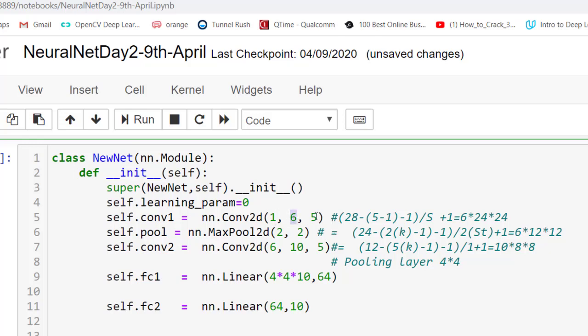And what is the filter size? Filter size is 5. Input channel, output channel, filter size is 5. So the filter of size 5 convolves the entire 28 by 28 image, goes across the 28 by 28 image, and it produces a 24 by 24 image. Okay, how it produces, I'm going to describe it later.